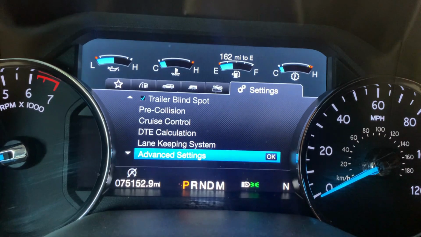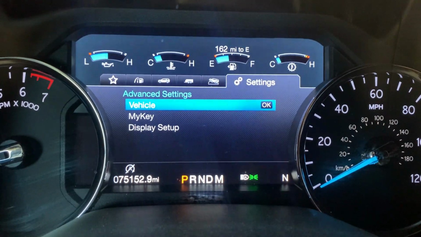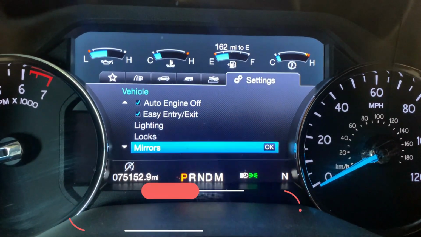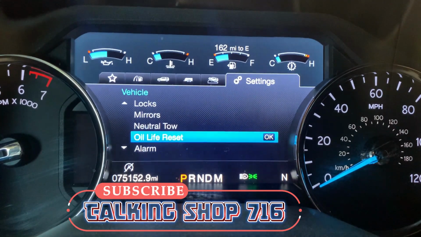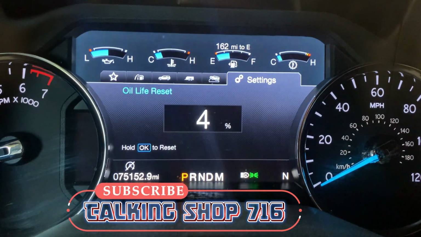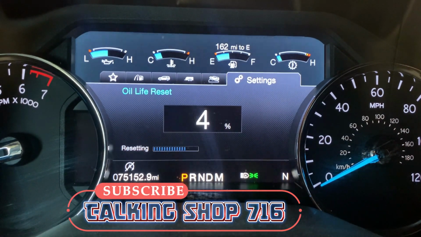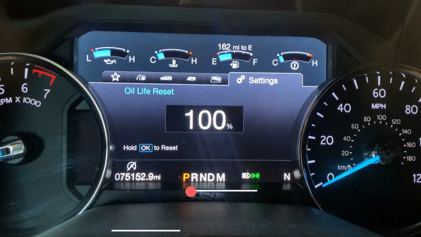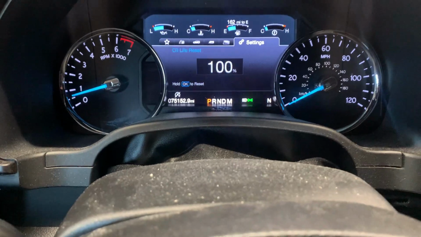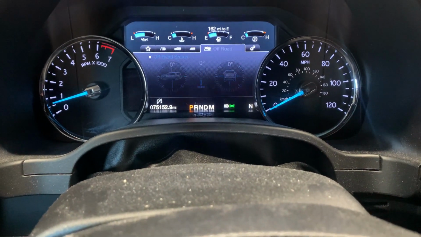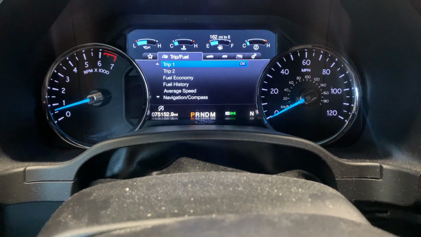And you're going to go to Advanced Settings, Vehicle. Then we're going to scroll down until we find Oil Life Reset. Click OK, and then hold OK to reset. You can do this with the vehicle running or with the key just in the on position. And when you're done, you can scroll back to whatever your preferred display is.